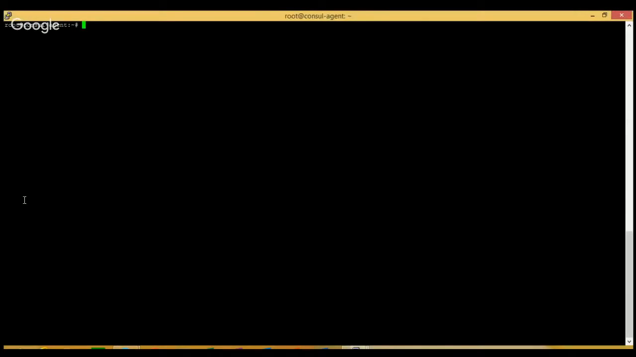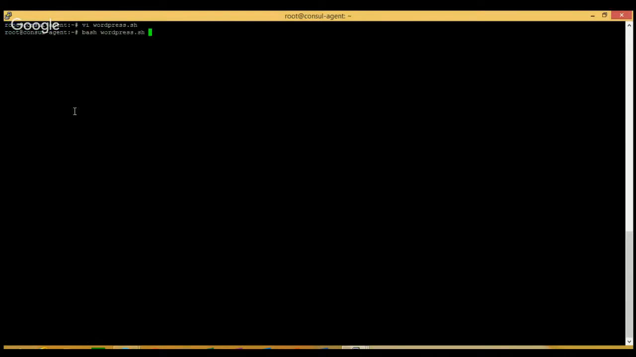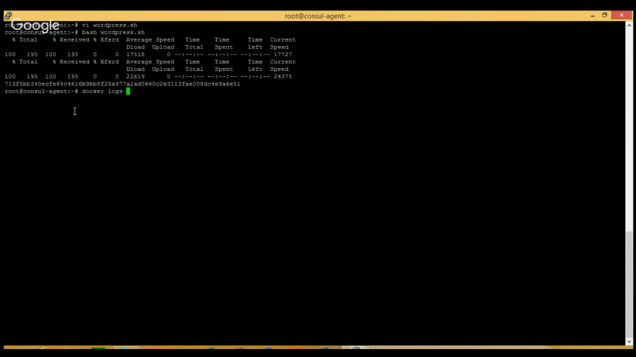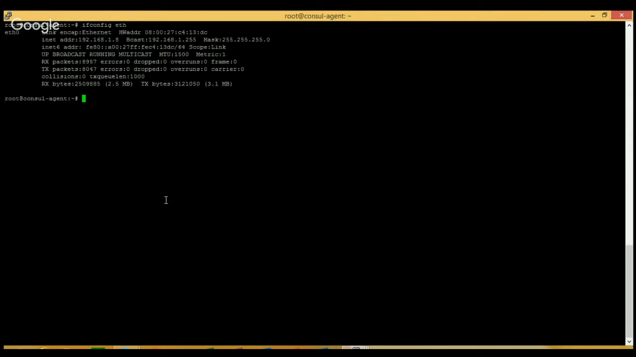So now we will create the WordPress container. For the WordPress container, I created one script which will take the IP from Consul, and I will give that variable with the Docker run command. So this one, and it will take from here. We will just run this command, and WordPress will be created. Let's check the container named WordPress. So we can see that WordPress is created. Now we can check, this IP is 1.8.